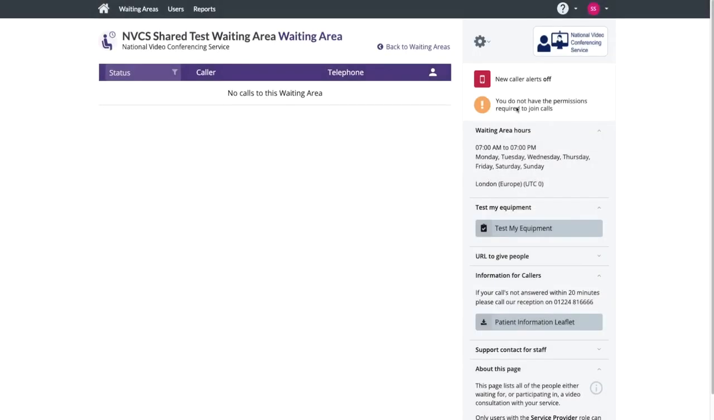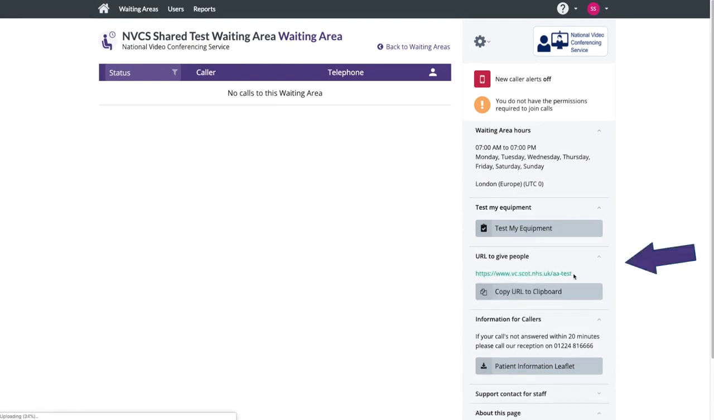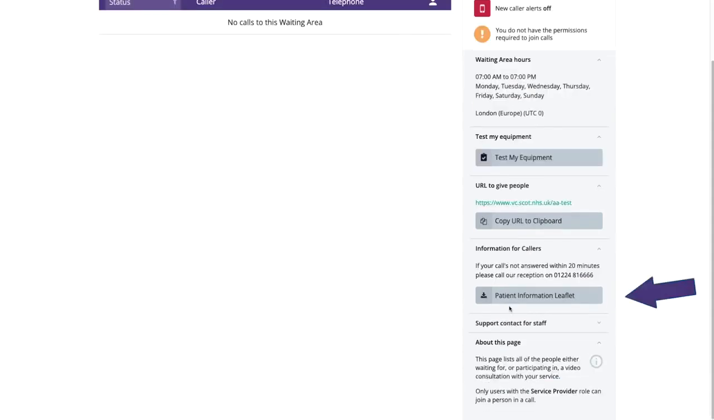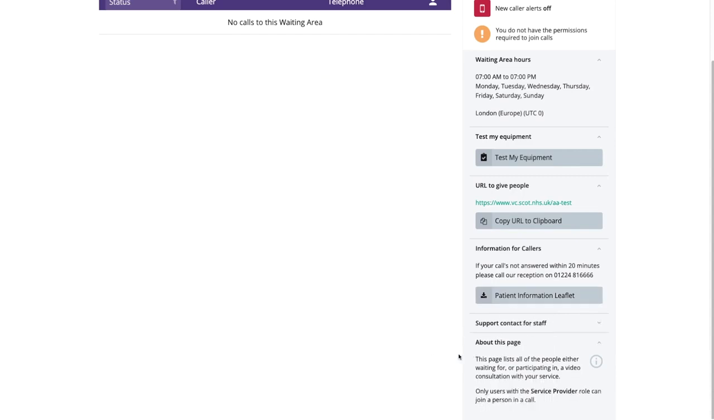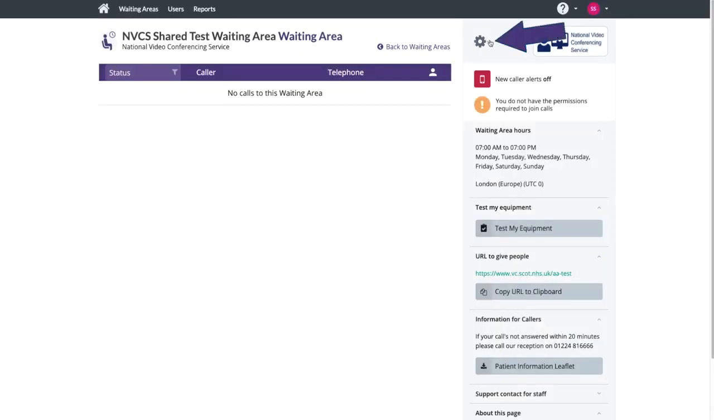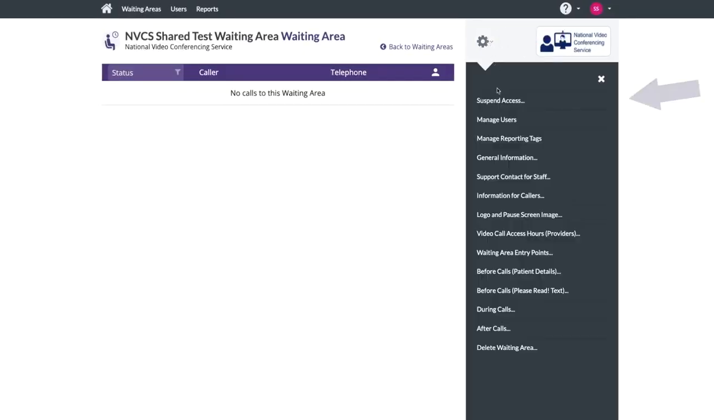On the right-hand side, you'll see information about your waiting area, including the hours it's available, the URL to give to patients, and the additional information specific to your waiting area displayed at the bottom of the patient information leaflet, which you can also download from this page. At the bottom is the support contact for staff. As an administrator, you can change these and other settings.